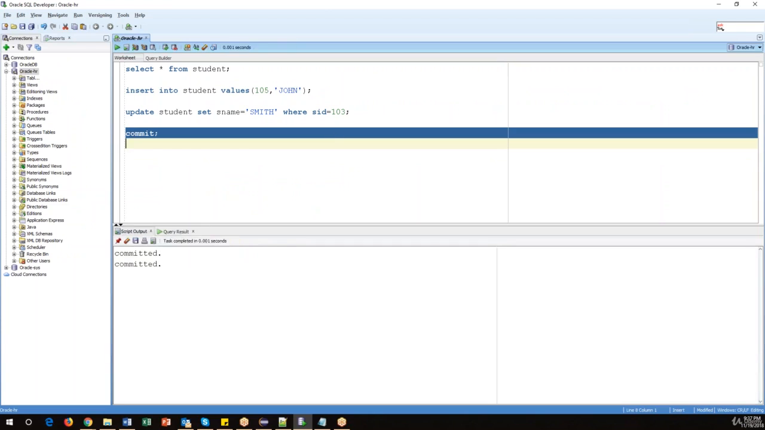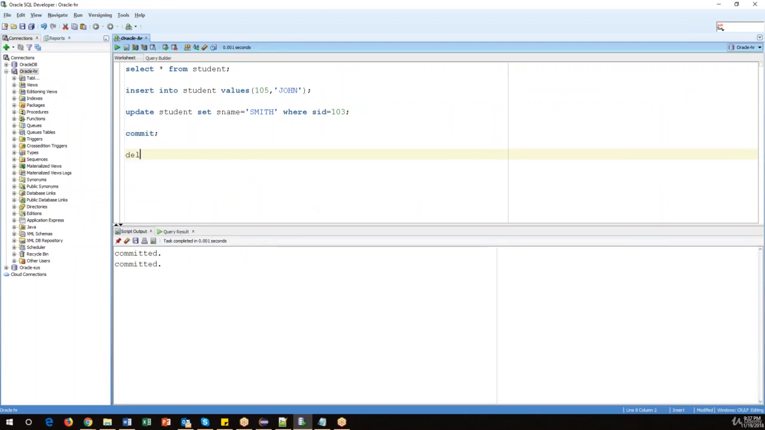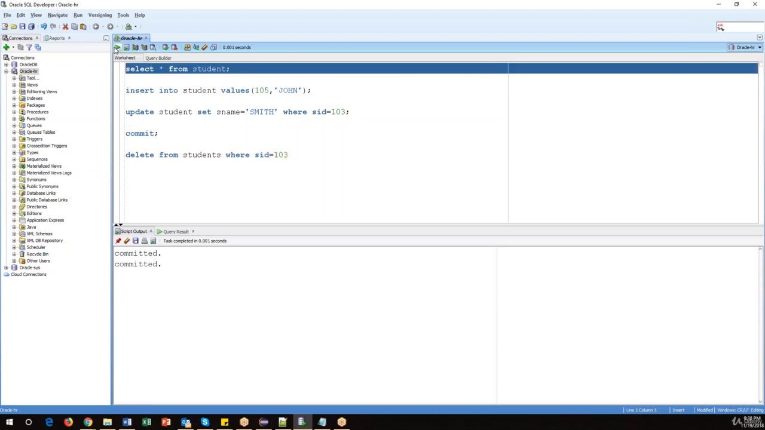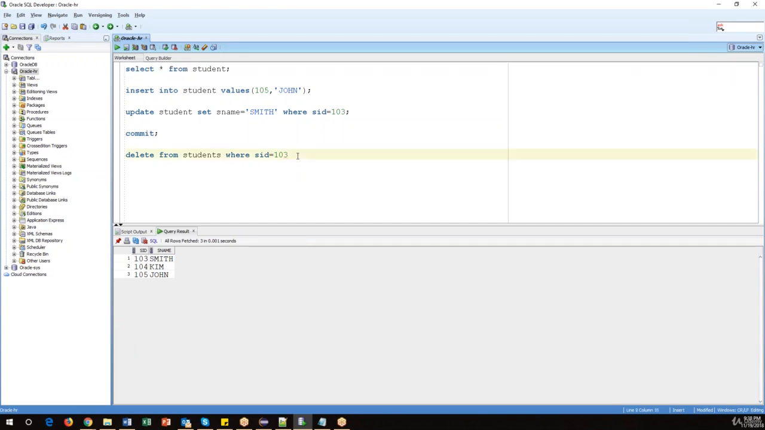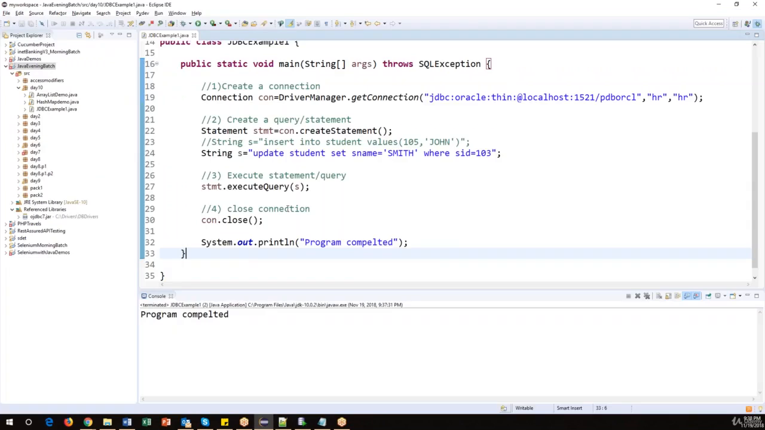So if you want to delete the record, the command is delete from students where SID is equal to 103. Currently if I see the data in the table, the 103 record is available. Now I want to delete the 103 record by using this command, delete from students where SID is equal to 103. Same command I will run through my JDBC program.